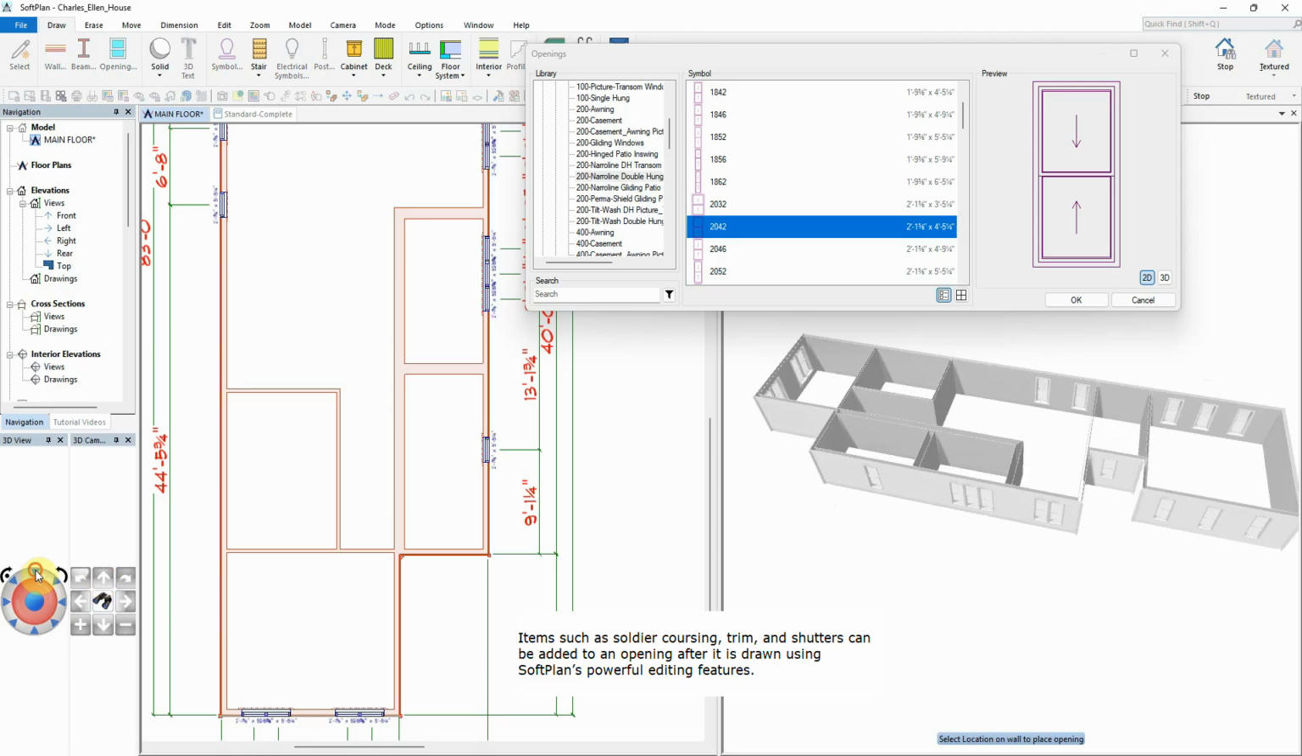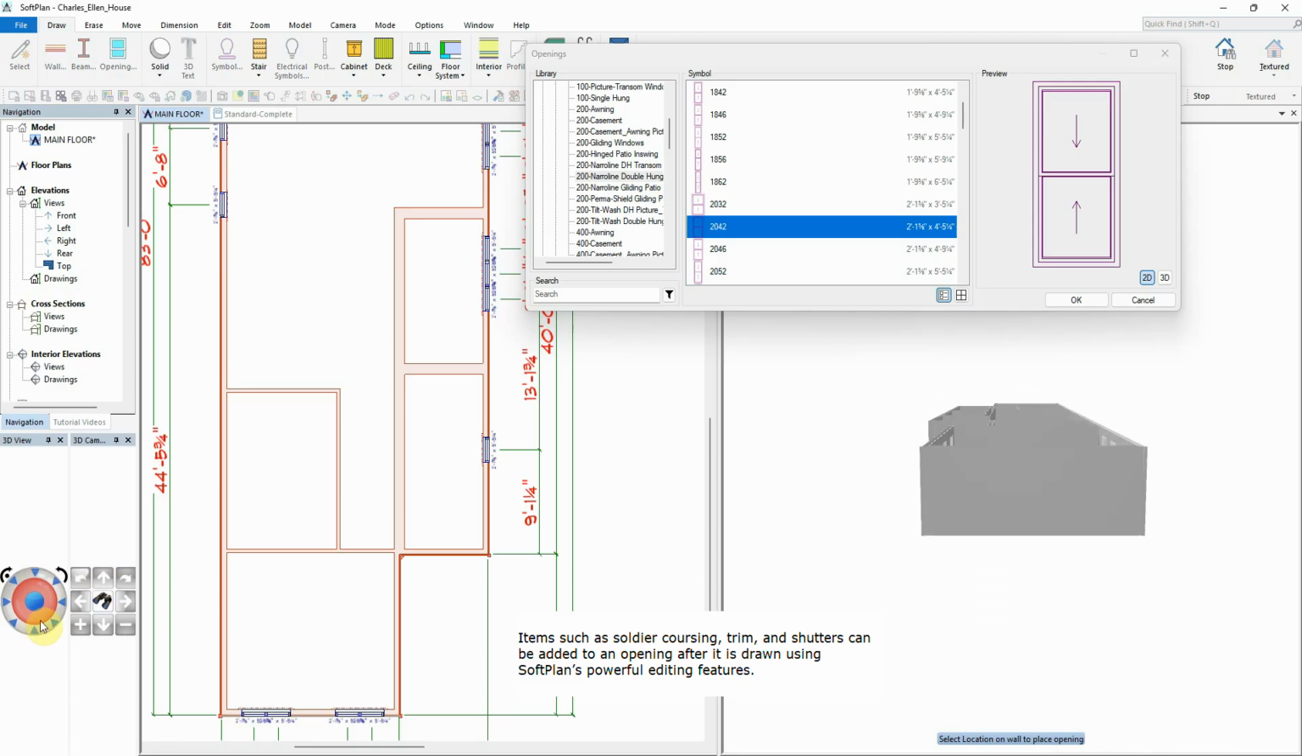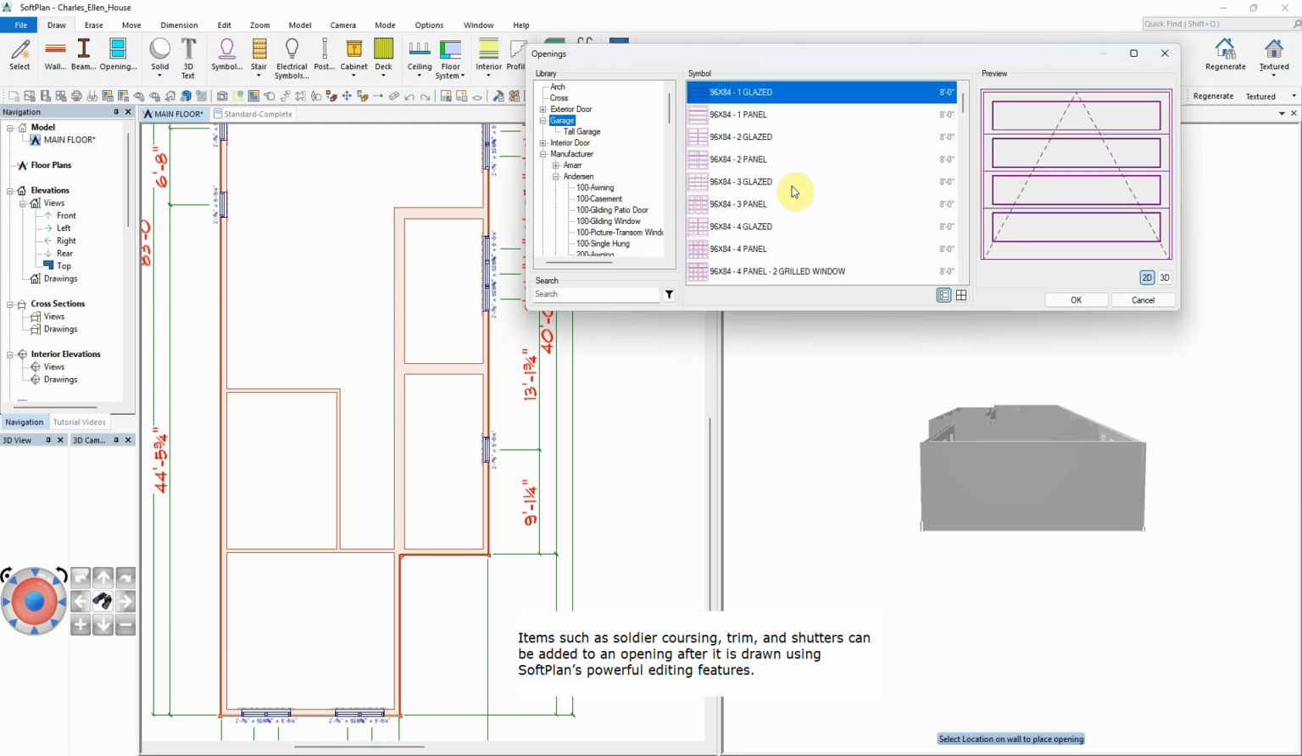Items such as soldier coursing, trim, and shutters can be added to an opening after it is drawn using SoftPlan's powerful editing features.